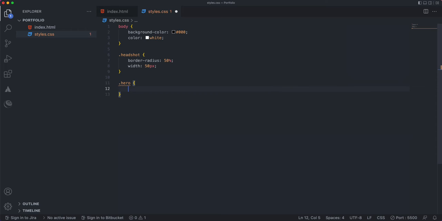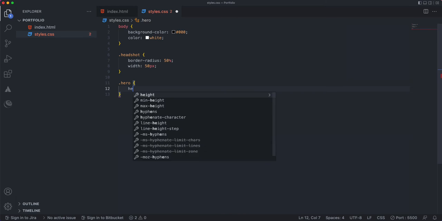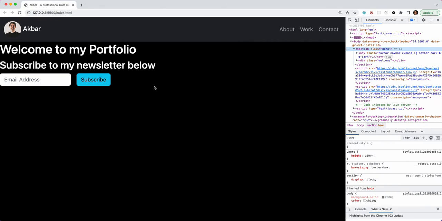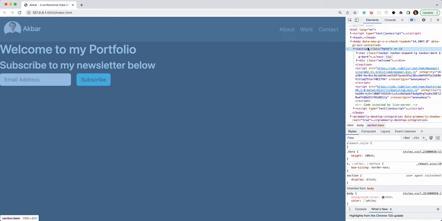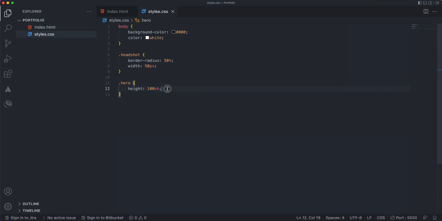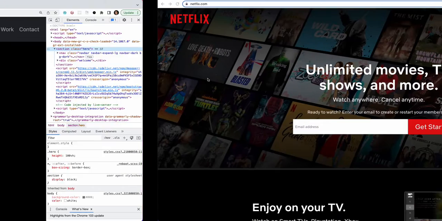So dot hero, because it's a class name, I'm gonna say my height is 100 viewport height. Okay, so let's see how that looks. Nothing changed here, but if you hover over here, you'll see that now this hero section is occupying the whole screen over here. And then I also want to have a background image over here.